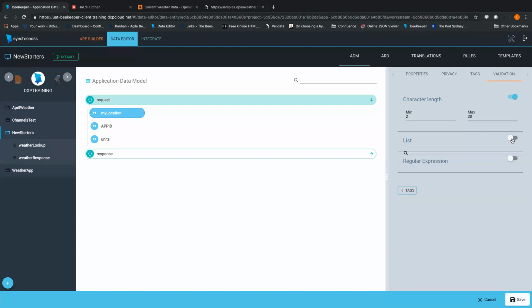List will be a reference to the ARD, which I briefly showed you earlier. You can even give it a list. For example, my location could be a list of locations. I can even do that now just to show you. But it kind of defeats the whole purpose if I add a character length. So I won't do that with this property. But what I'll do is add a list to units so the user can choose from metric and imperial rather than entering that every single time they want to submit a request. Cool, so we'll do that now.